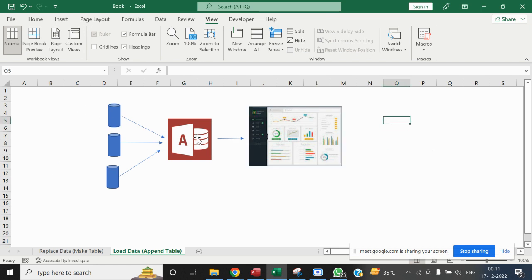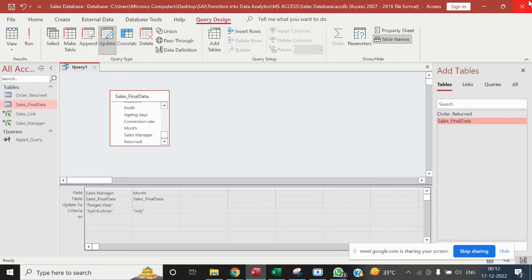Again, we load the data using Access queries, we do all the manipulation in Access, and finally we load the data in our dashboard. These are the two use cases, the main use cases of MS Access. This is why people generally use an Access database, basically to manage the data, to manipulate the data and everything.